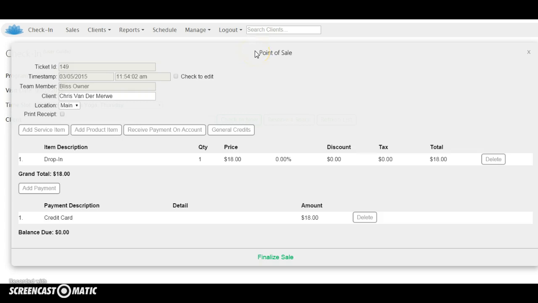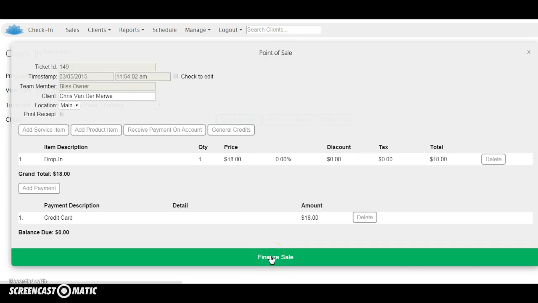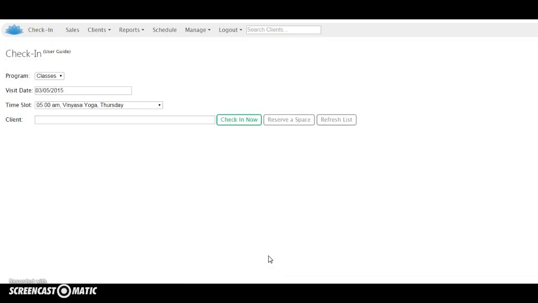So at this point I would move away from this screen and I would step over to another iPad or the other iPad, and with the PayPal Here app, fire that up, run the credit card through for $18. Once it goes through, you're all set here. You come back to this screen or this unit, this computer or this iPad, and hit finalize sale, and we're all set there. Alright, so there's how to sell a client some class passes or a drop-in or some water or a yoga mat.